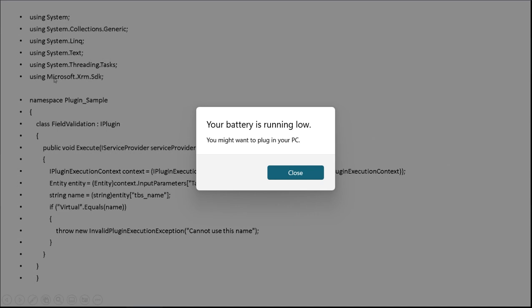This library defines the IPlugin interface. Once I implement the IPlugin interface, it forces me to work with Execute. Automatically, it will create the Execute method. The Execute method consists of the execution context, like how we write in JavaScript.